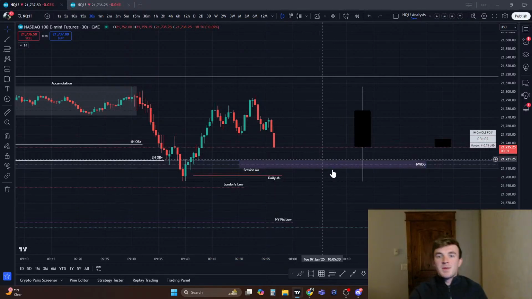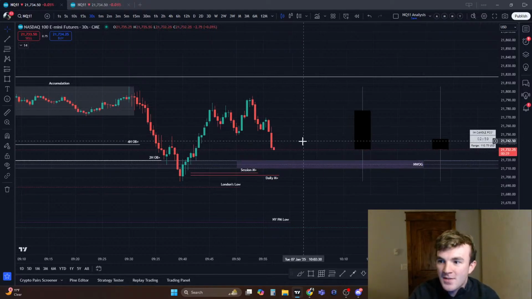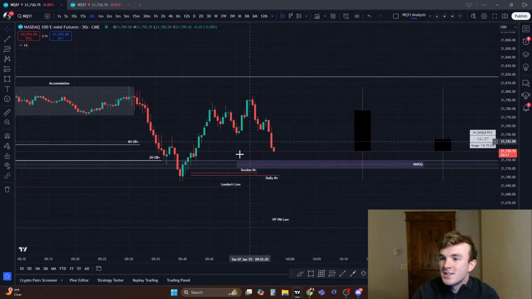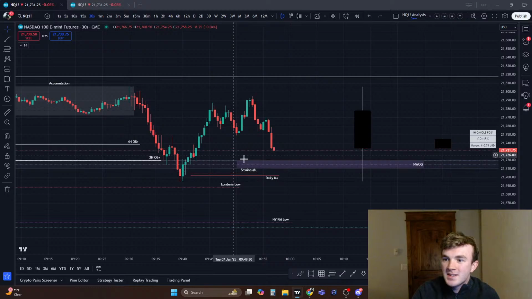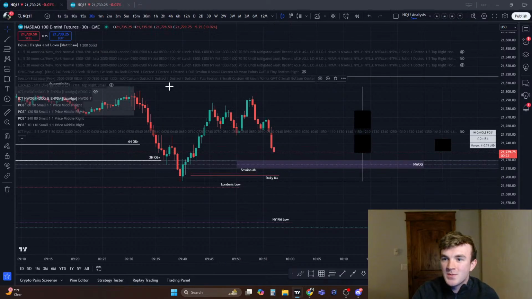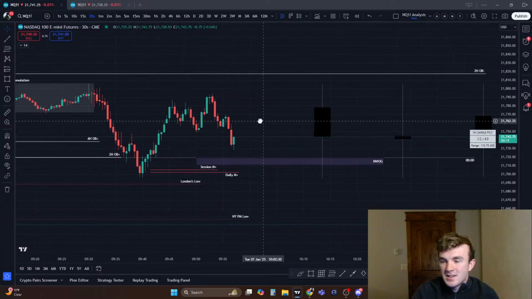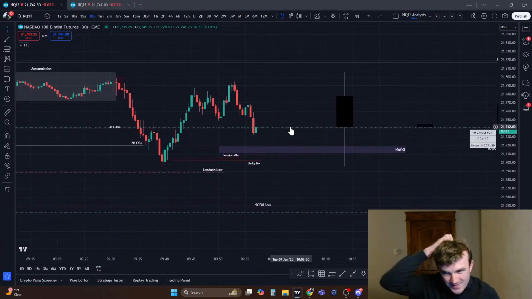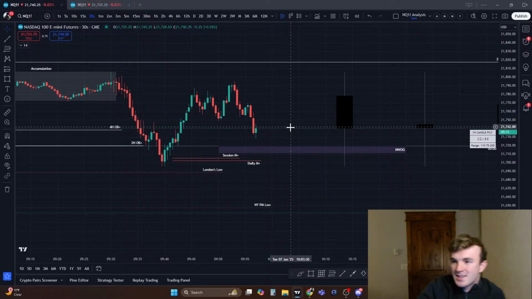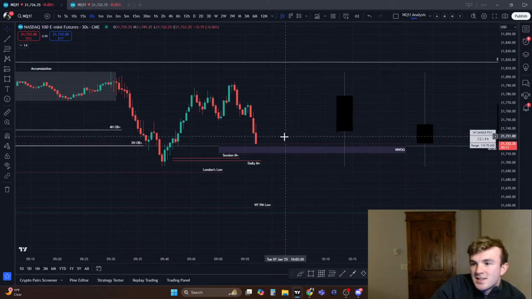News comes out in 4 minutes. Here's that breaker for value gap. I'm not entering on that. I want to see us possibly test this new week opening gap, and then I want to see... I don't even know. I just want to see something convincing.